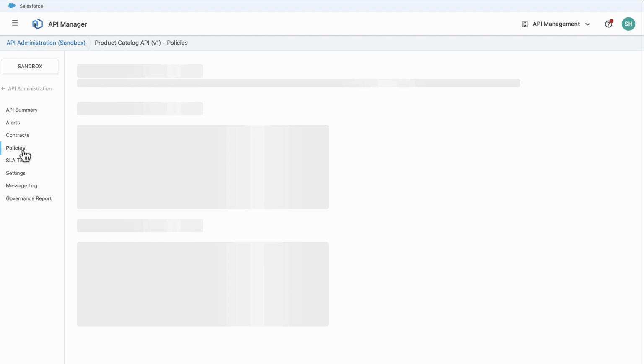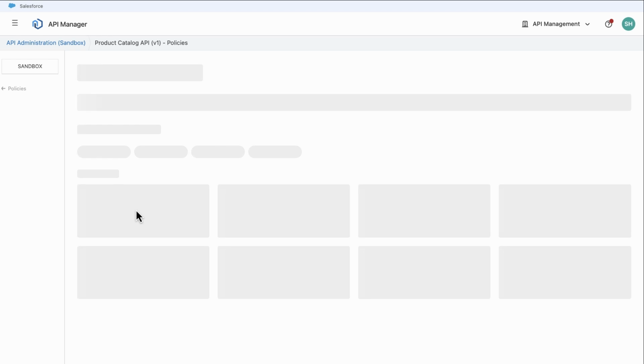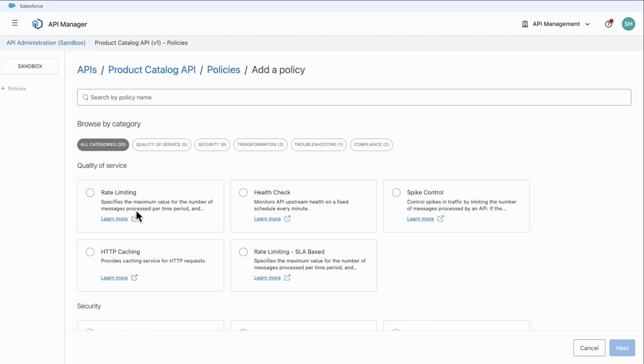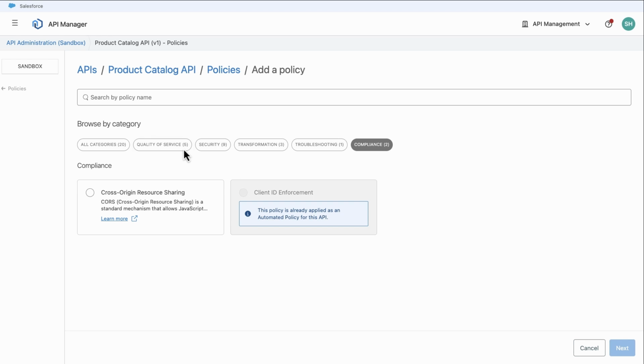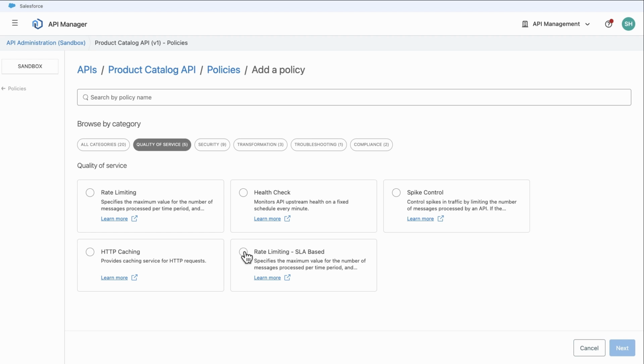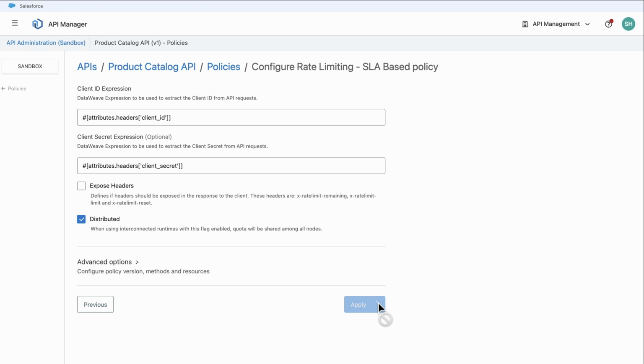In the Policies tab, you can see the automatically enforced policies at the organization level. You can also apply additional out-of-the-box security, conformance, and quality of service policies to ensure requirements are met. Configuration is simple and applied in real time.